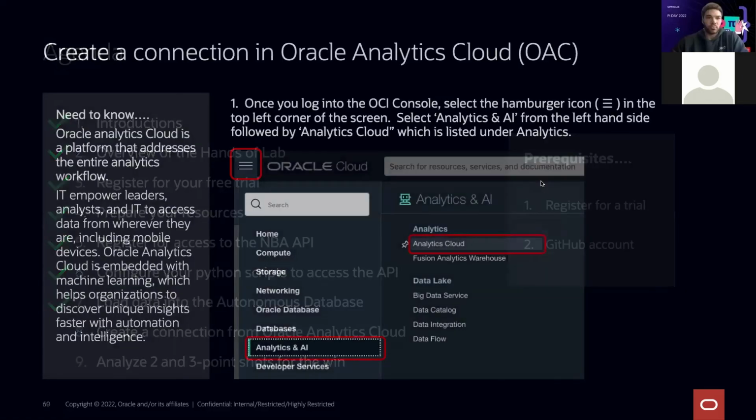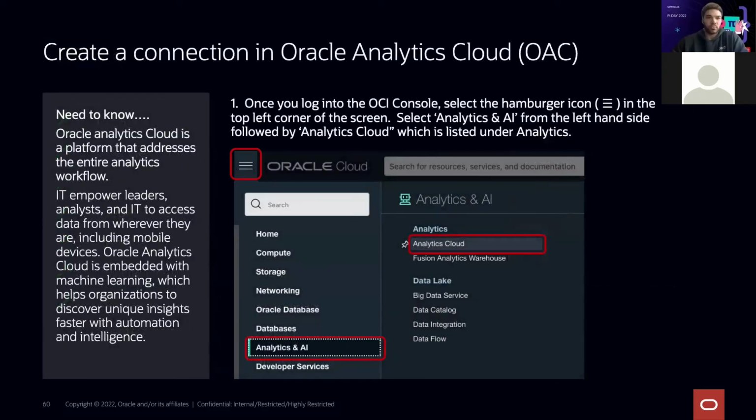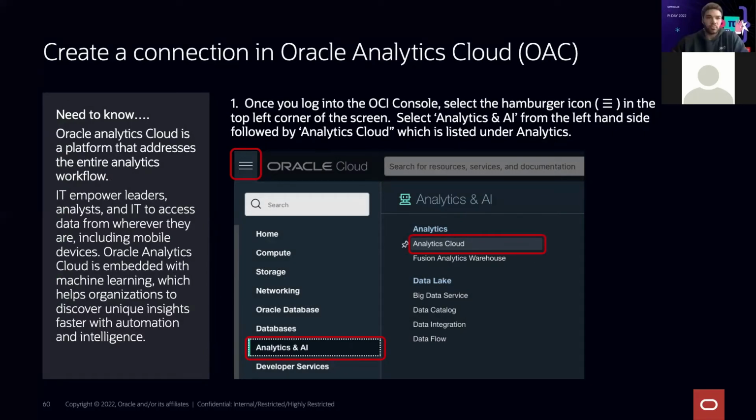So what we're going to do is go back to your browser for your tenancy. If you go up to the top hamburger button, you're going to be able to go down to analytics and see your analytics cloud service. This tool allows you to access tons of different data sources, import flat files, and organize all of your information in an enterprise environment. It's embedded with AI and analytics. We have some awesome new data insights that scans your data and creates visualizations for you out of the box.